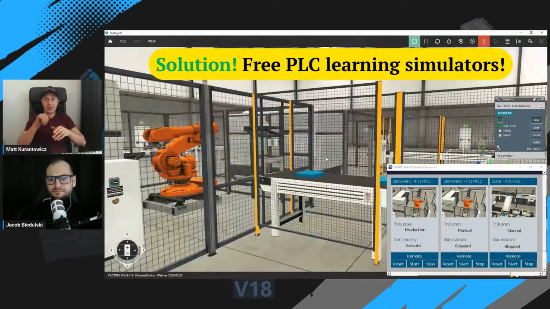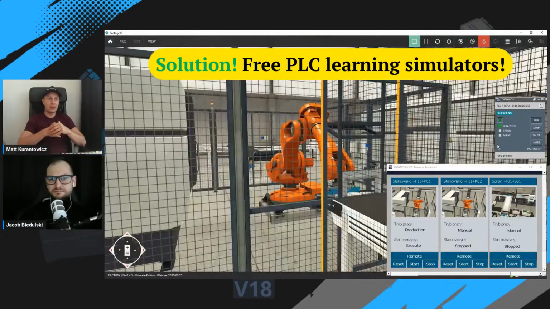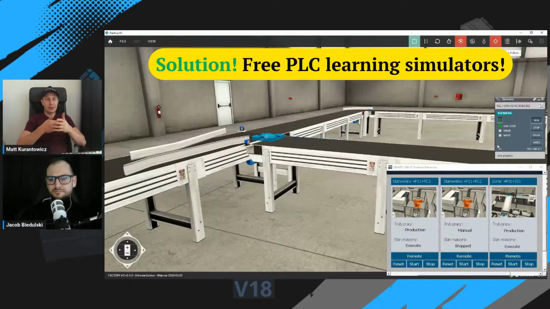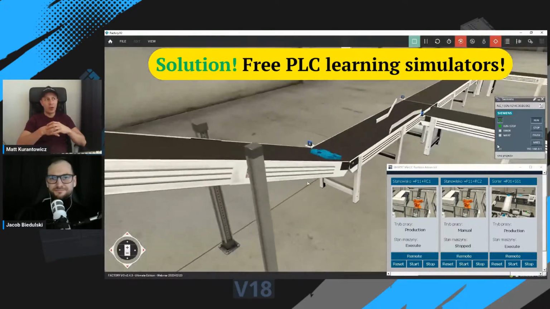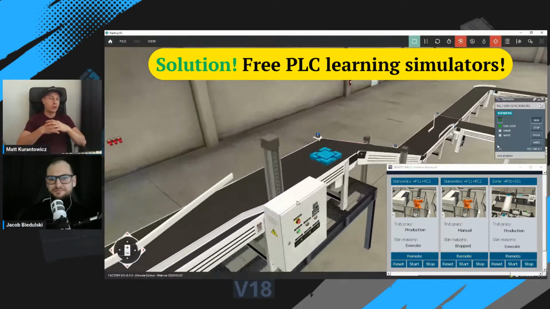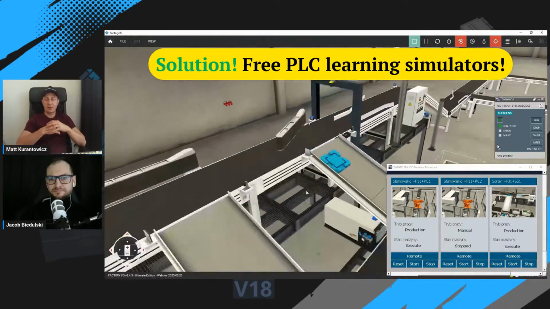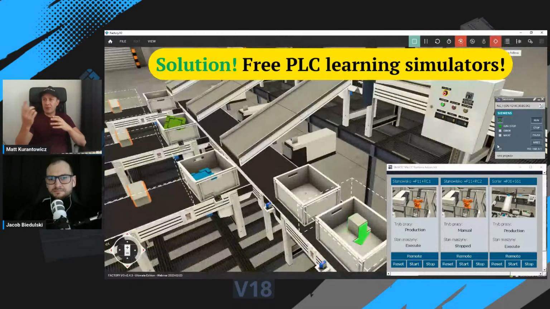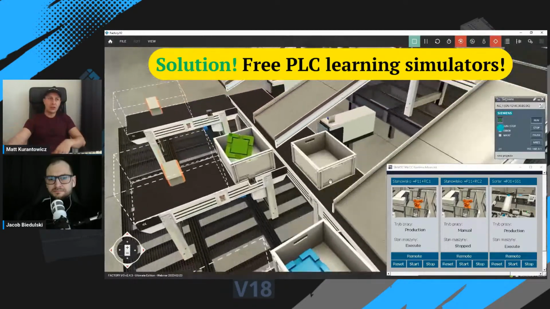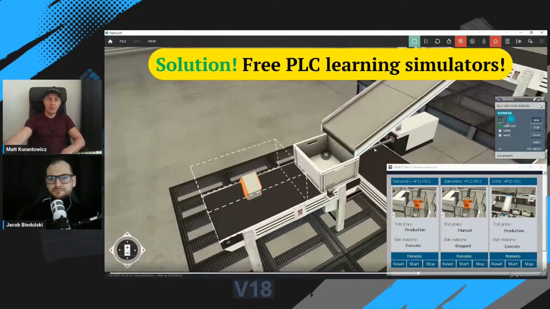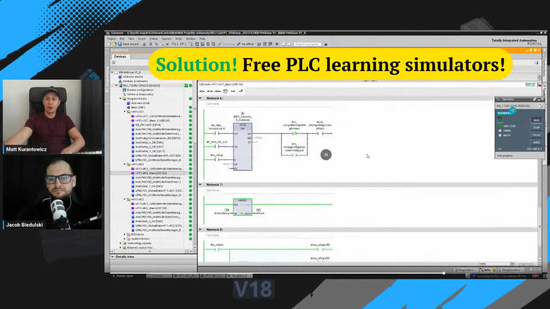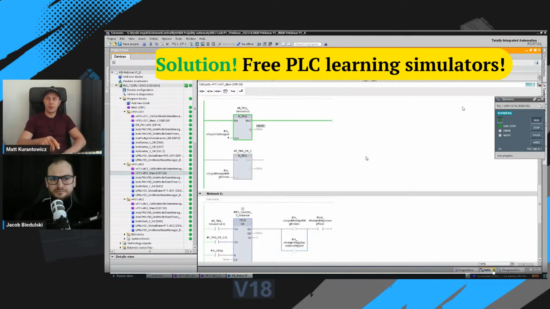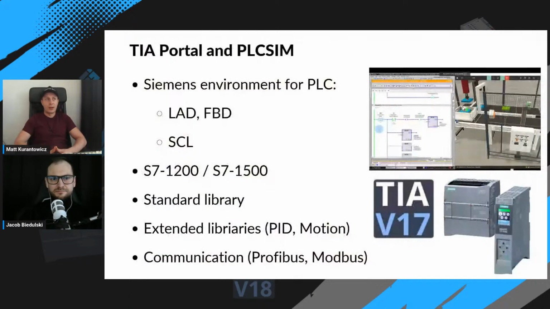This is a free PLC learning simulator. This is a 3D factory, and this is called Factory IO software. We have also a different virtual factory, which is Machine Simulator. This is our partner. And another simulator is a free PLC simulator. You see that icon here. You can install that on your computer, and you can start testing your program for free. So you don't need to pay money for hardware.